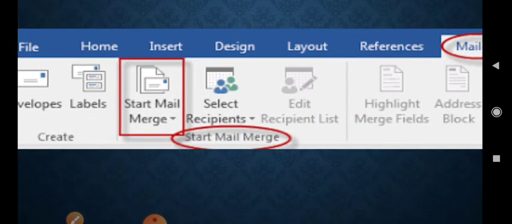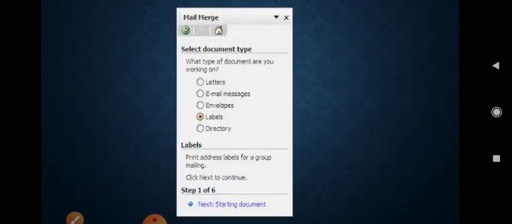In the Mailings tab, you will get the Start Mail Merge group, which is also circled. In that group you will get the option Start Mail Merge. You have to click on the small arrow beside it. Now on the Mailings tab, you have clicked the Start Mail Merge option, correct? Click on the Step by Step Mail Merge Wizard in the drop-down menu.